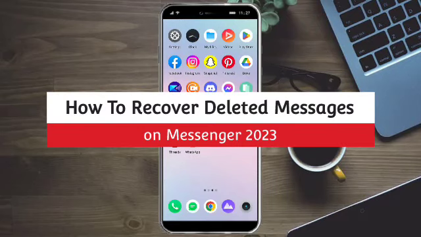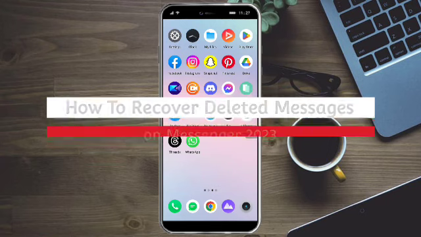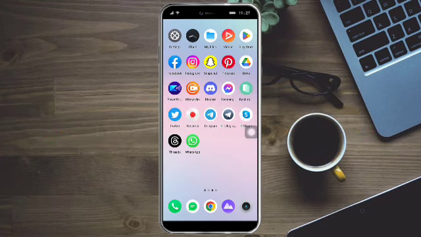How to recover deleted messages on Messenger 2023. Hi guys, in this video I will teach you how to recover deleted messages on Messenger 2023. If you want to learn how it's done, just watch this video until the very end. This is really quick and simple, so let's go.